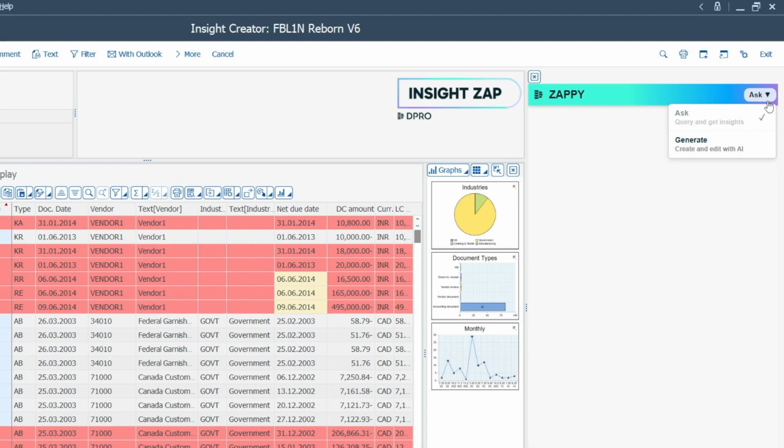The second mode is Gen AI, which is aimed for report designers. It allows them to create new artifacts, such as columns, charts, and groupings, using natural language instead of clicking through menus. Let's start with Ask AI.